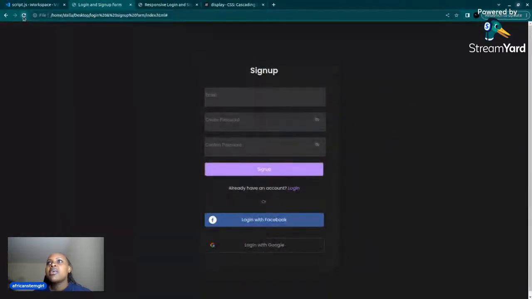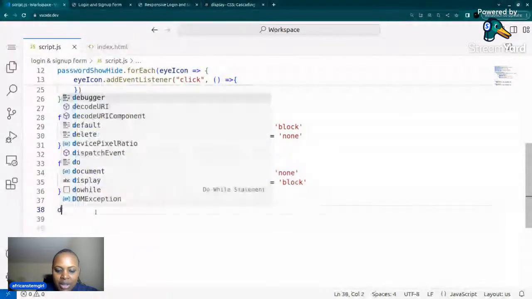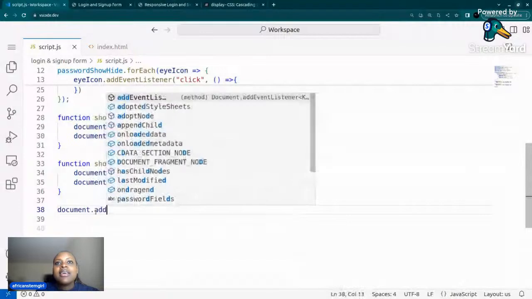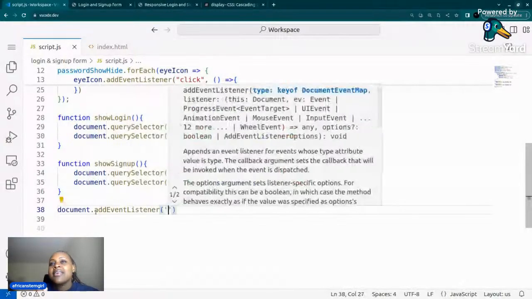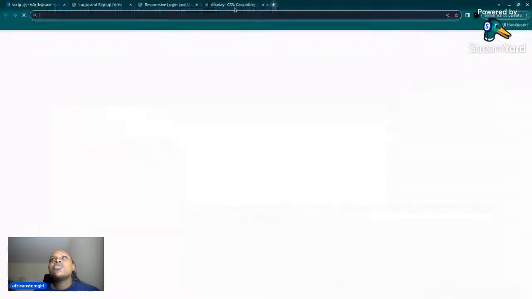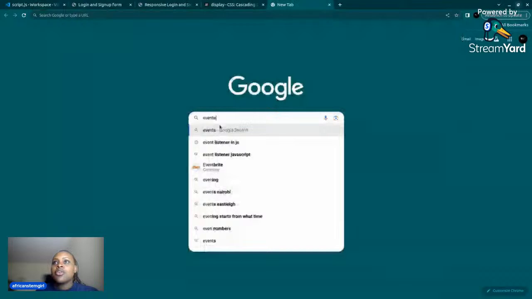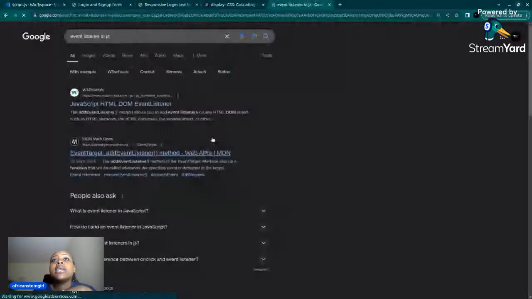You see, every time I refresh my browser, it's going to the sign up. I want to start with the login page specifically. So I'll come here and I'll say document dot add event listener, and I'll say whenever I load. Like I said, there are multiple event listeners. Maybe it's good if I show you the different types of event listeners that are there. Event listeners in JavaScript, there are so many.